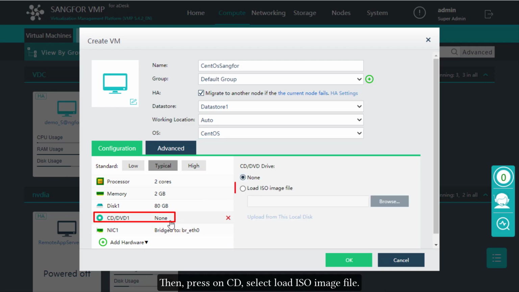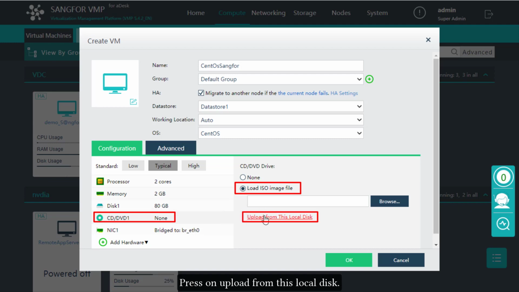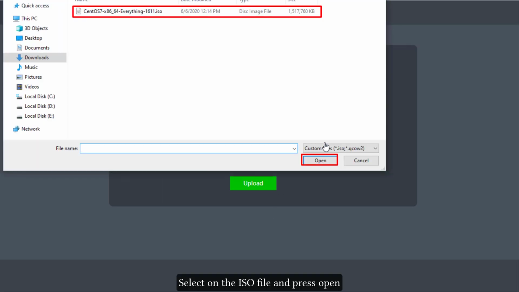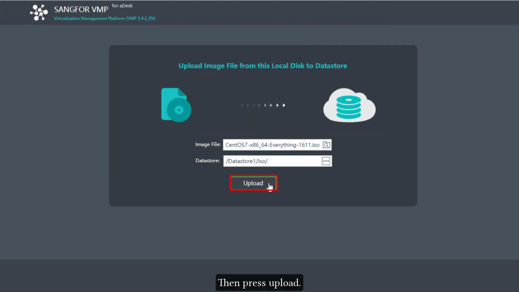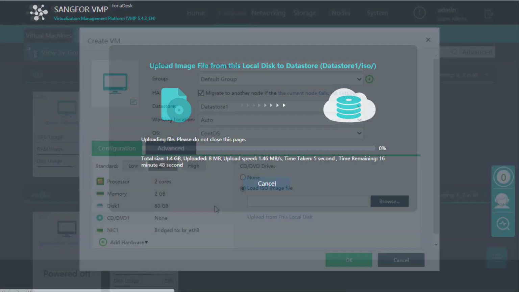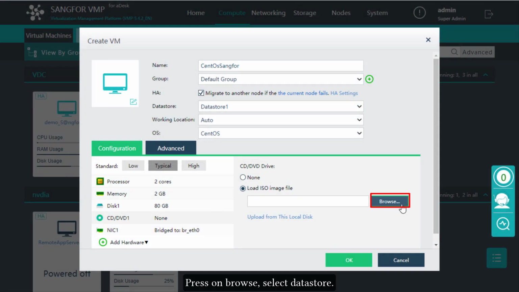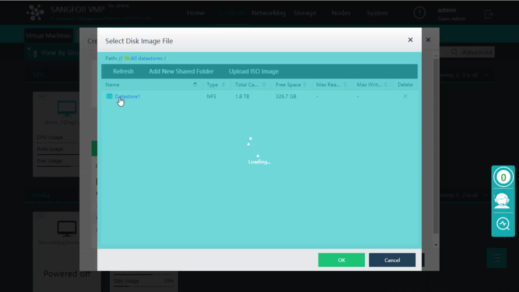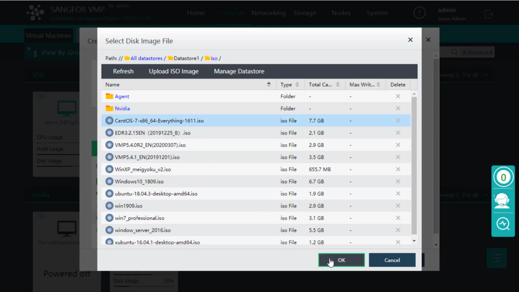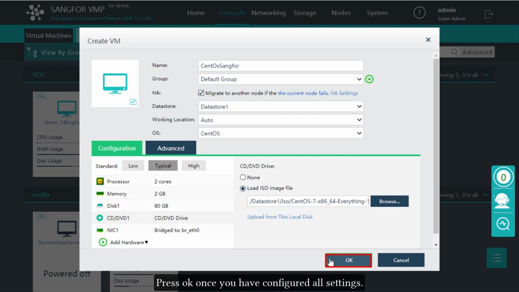Then, press on CD, select Load ISO image file. Press on Upload from this local disk. Select the ISO file and press Open. Then press Upload. After the upload is done, go back to the page. Press on Browse, select Data Store. Then choose the uploaded ISO image file and press OK. Press OK once you have configured all settings.